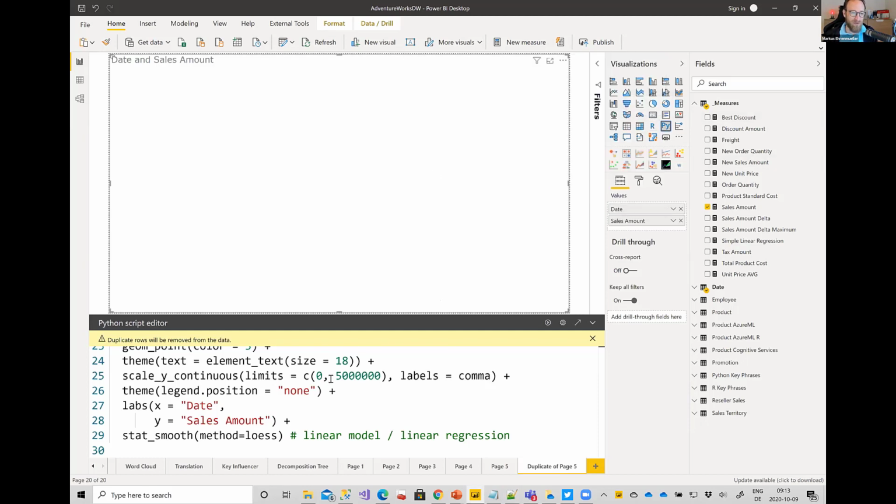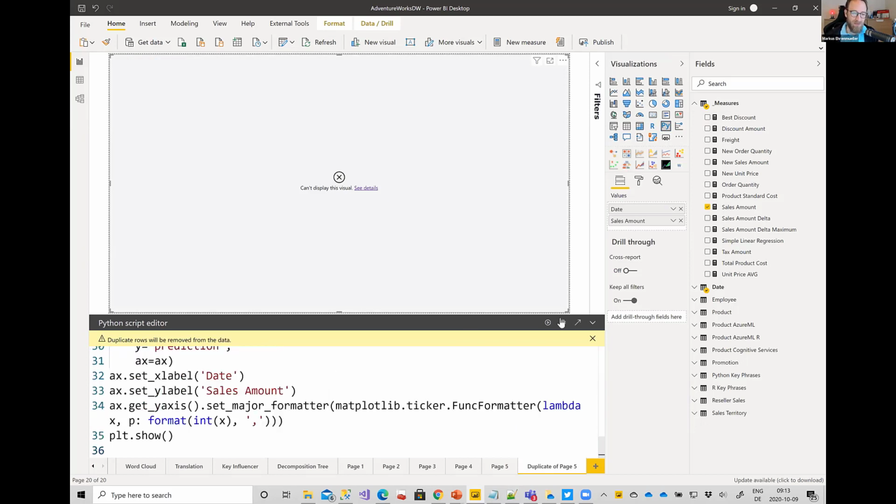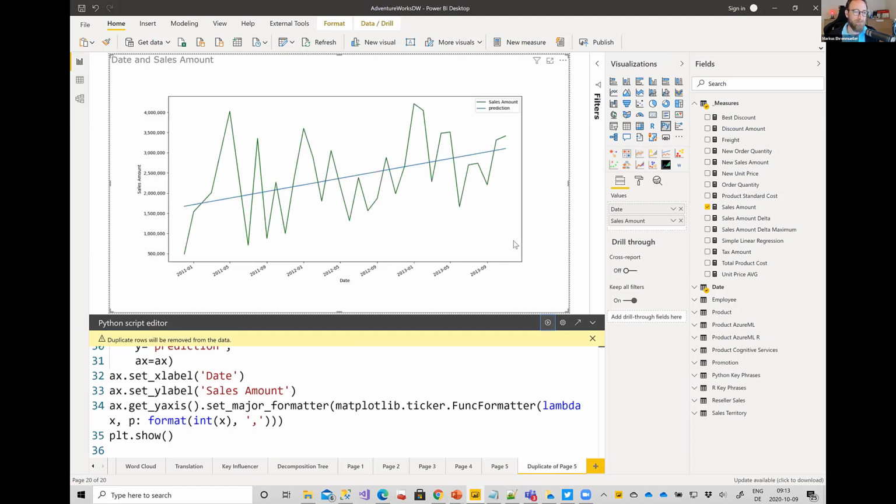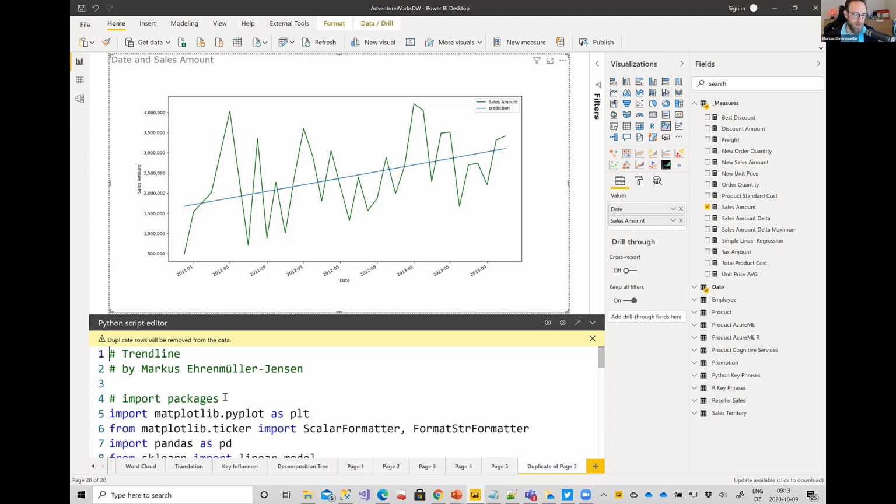So I changed this to a Python script, and then of course the R stuff is not running. Again, I execute this first and then walk you through the script. So now we're having a Python script doing almost the same. We again get the actual sales data, and then we get a trend line calculated in Python in this case. So what about the Python code?